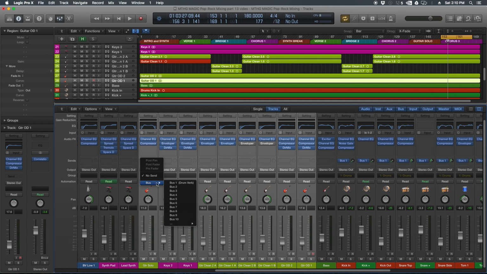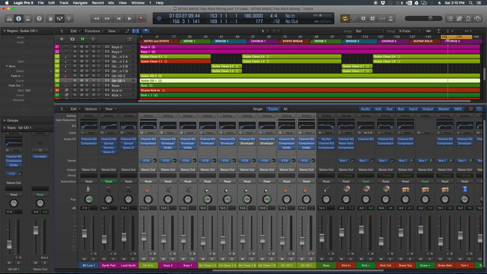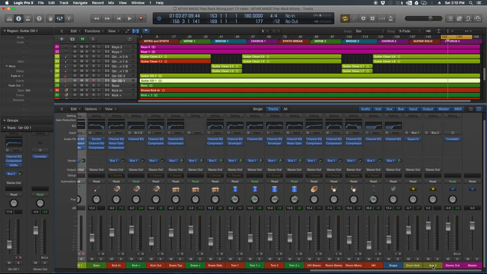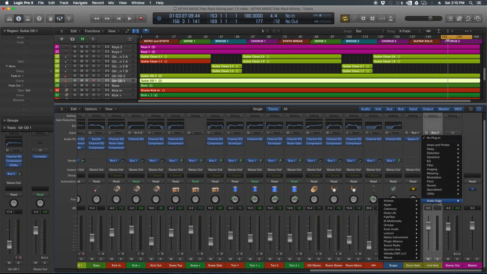Let's go to bus 2 this time, since bus 1's already being used. Pull up the send amount just a touch. Let's go over to the right side here. As you can see, it's created an aux track for us. I'll just call this INST for instrument verb. And let's go to Space Designer.